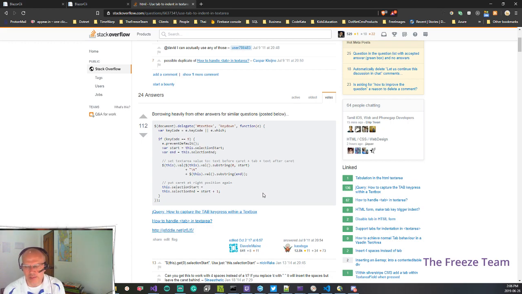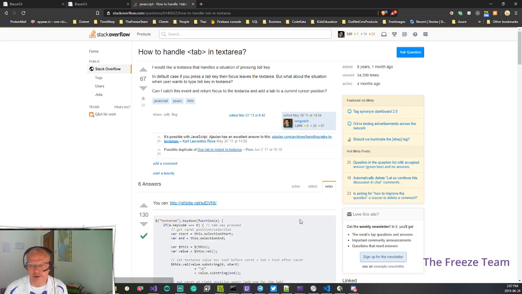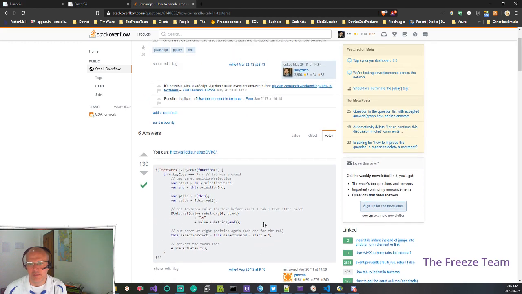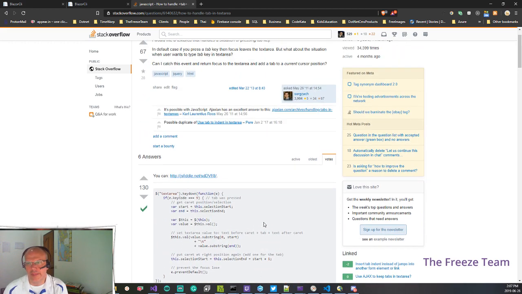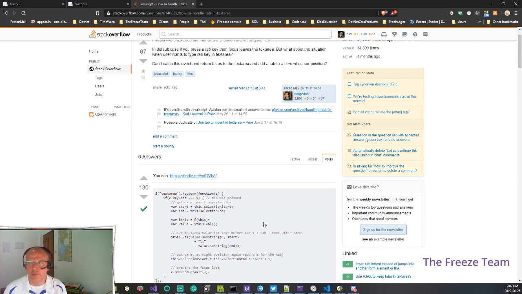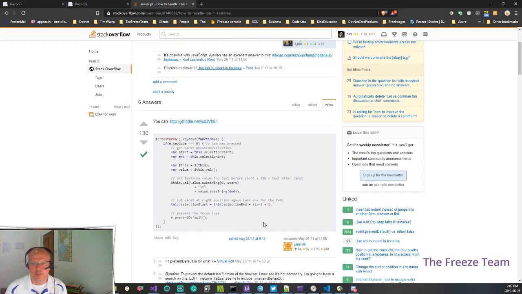See, the simplest possible thing never turns into the simplest possible thing, does it? Look at that. Shouldn't that just be a daggone setting inside of the text area box that just says, you know, enable capturing of the tab key? Just pass that thing through. I mean, to me, you might want that. Tab key then focuses, leaves the text area, but what about the situation where you want to type tab key in text area? Catch this event, return focus, blah, blah, blah.